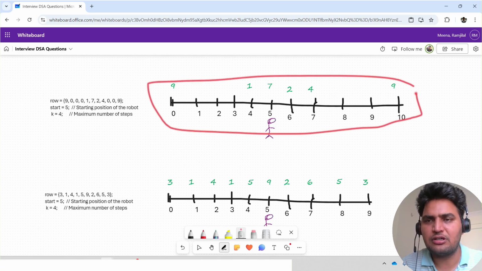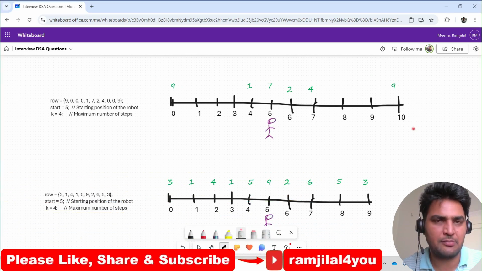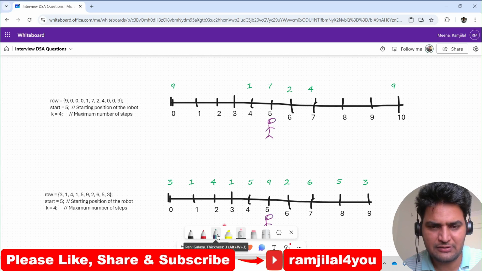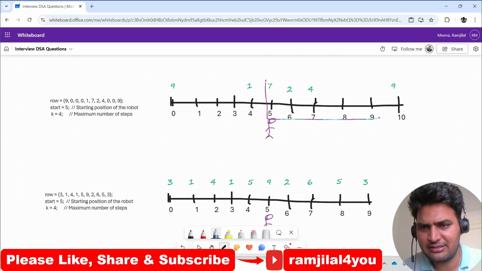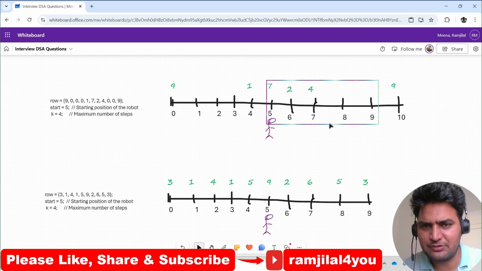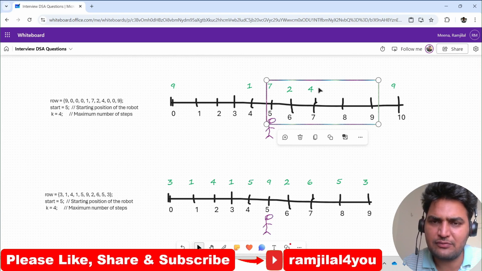Pause the video for 3 seconds and think about it. How can you approach this problem? One, go. So here what I will do, I will make a window here, this one and this one, right? Correct. So we can pick these items only: one, two, three, four. Right? K is four, so the robot can do only 4 steps.